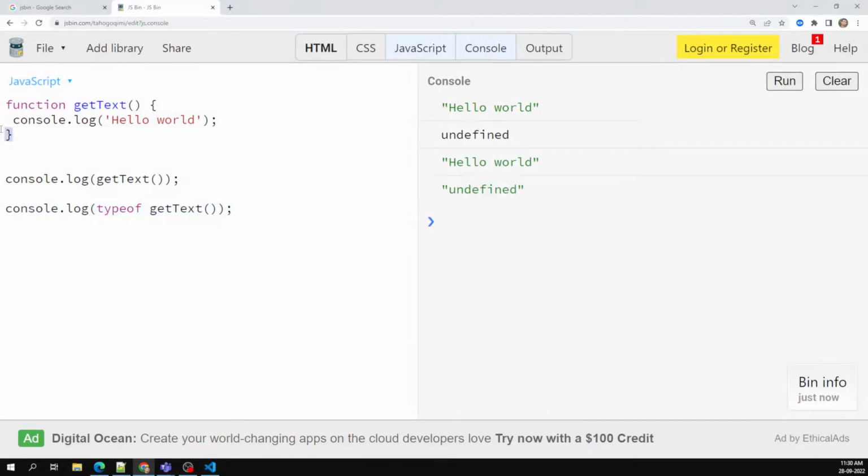So here we have the function declaration. This is a function declaration, function getText, and we are doing console.log of hello world. But here we are doing console.log of getText. Okay, so here we are trying to console.log the value. The value is returning nothing, so that means undefined.